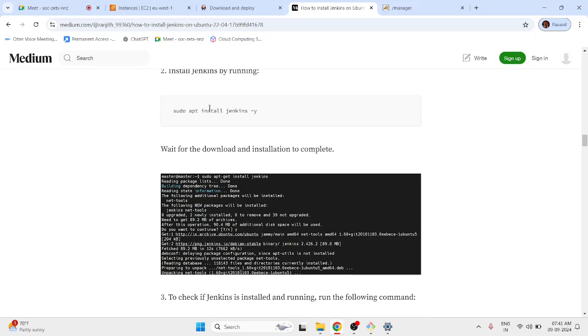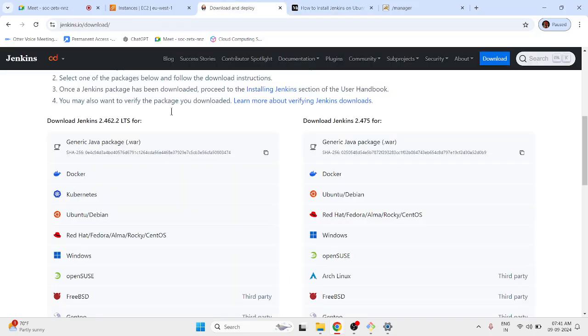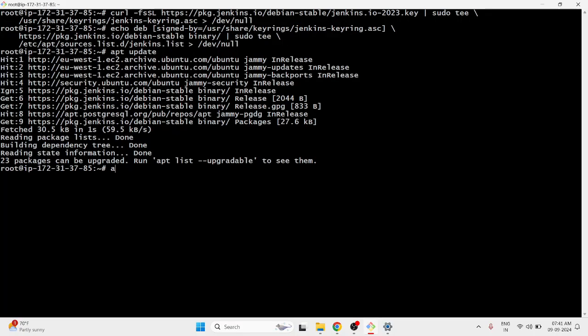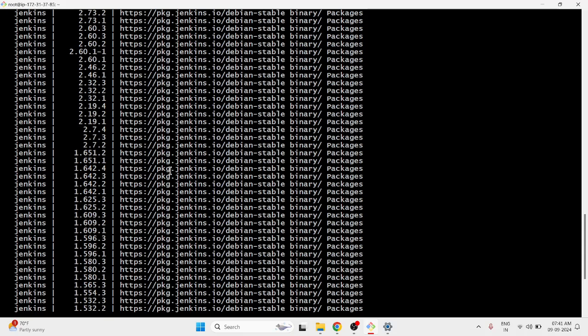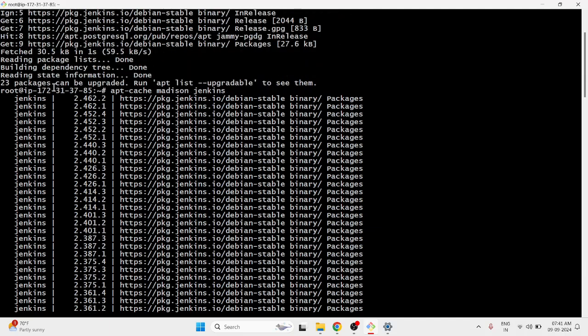Install Jenkins will bring the latest version. But what is the LTS version here? 2.462.2. So we'll check the versions. What versions are there? There is a command called apt-cache madison. It will show you the versions. See, these are all the versions available. It seems 2.462.2. Oh, this is the last version. Now install. In this repository, the latest version is 2.462.